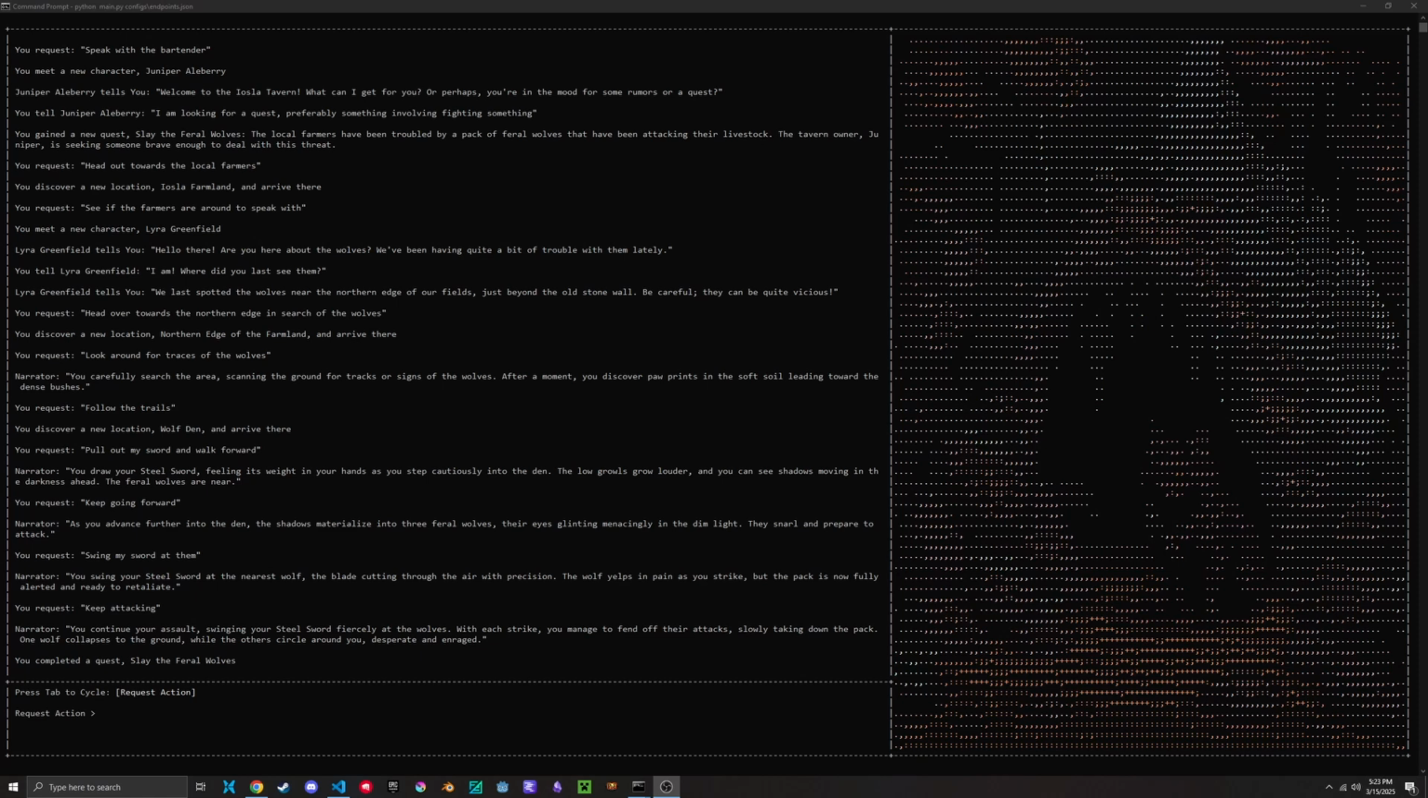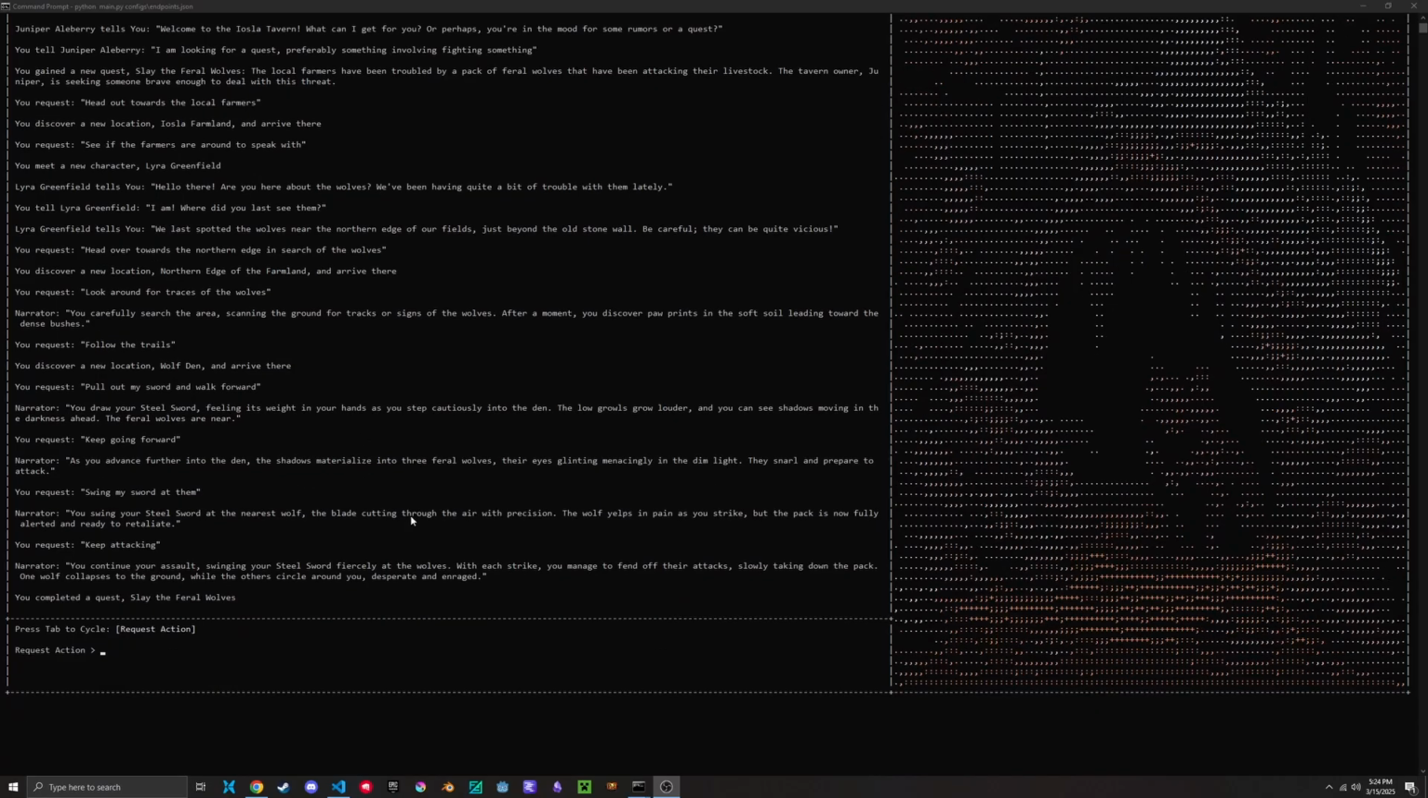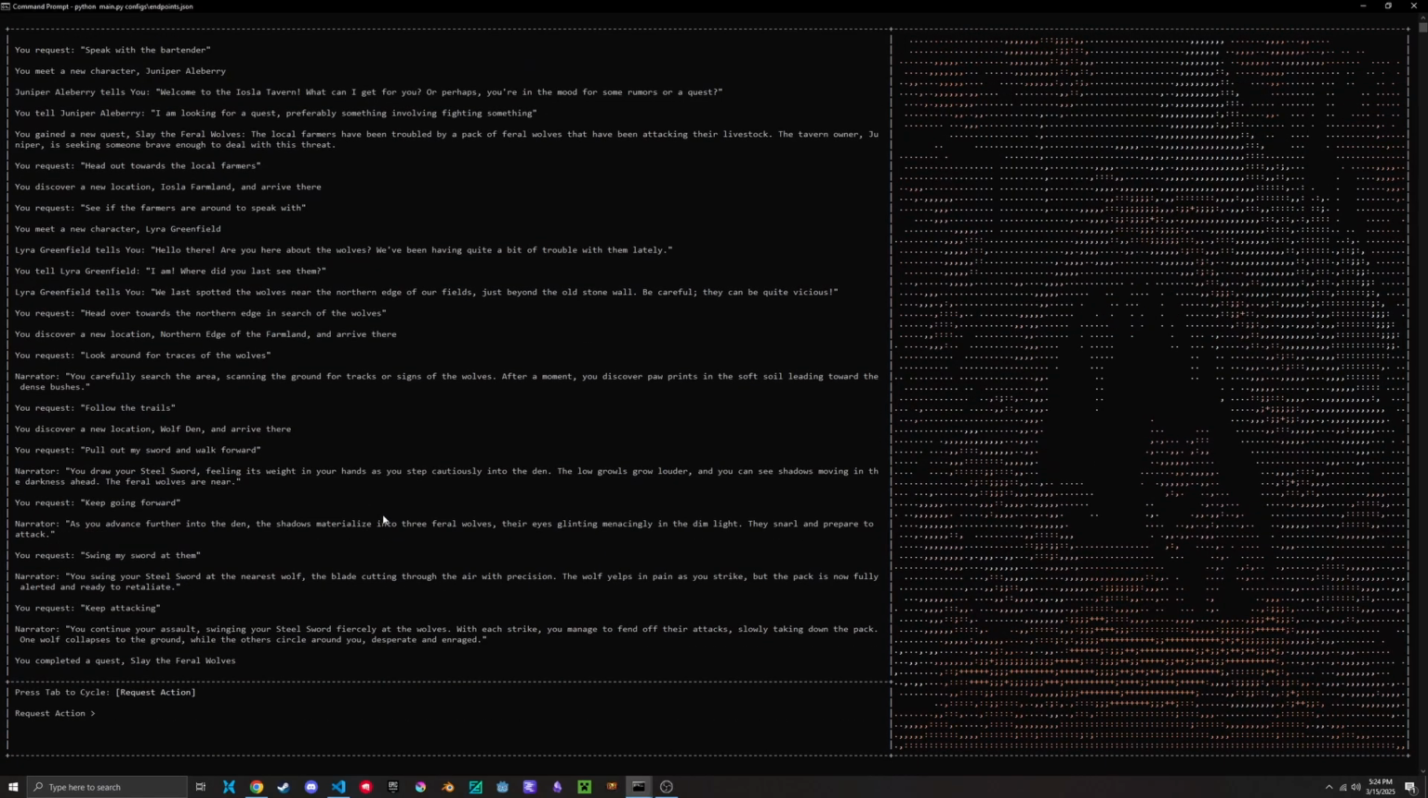So this game is called Diffusion and Basilisks. It is a text-based adventure game. You write text in, you get text back out, and it is purely generated by AI on the fly. When you write out this text here and you get back text, that's coming from a large language model. And then the images on the right are generated by Stable Diffusion and then passed through an ASCII filter. So everything is purely text-based.